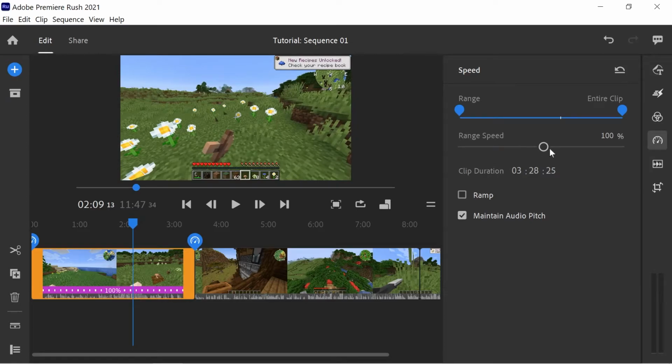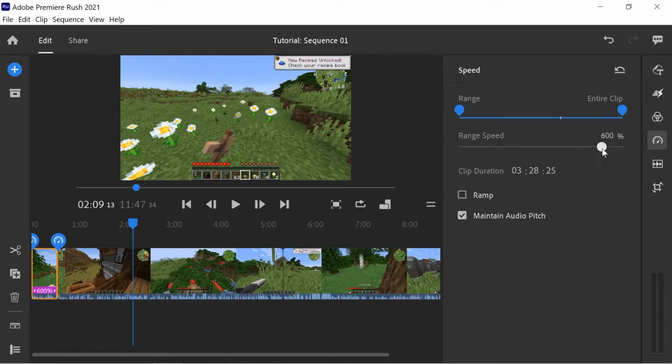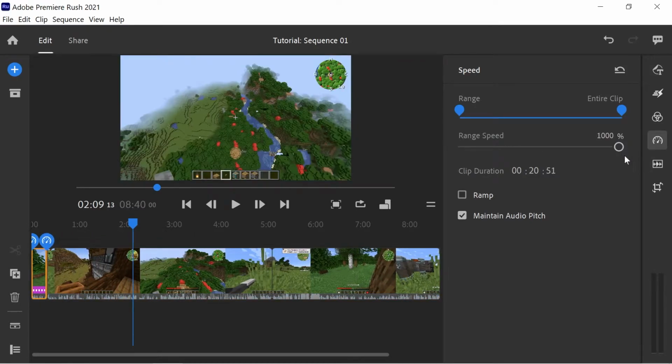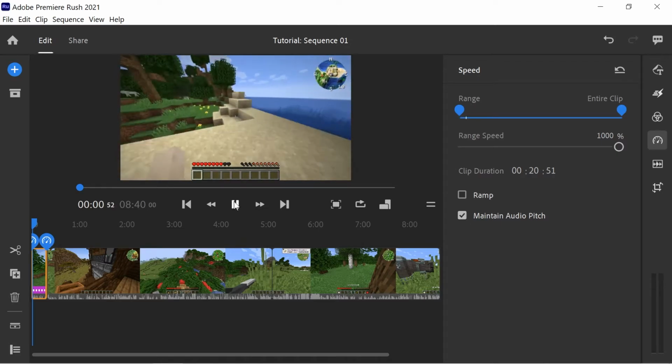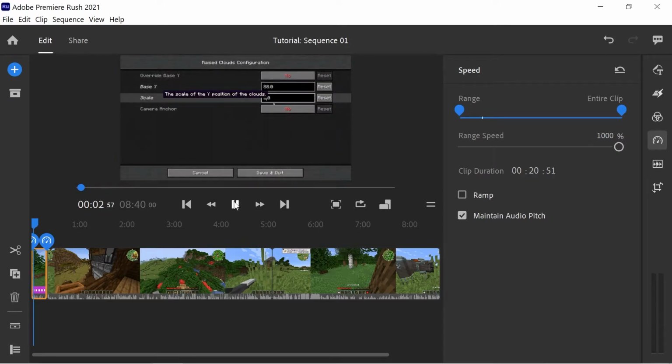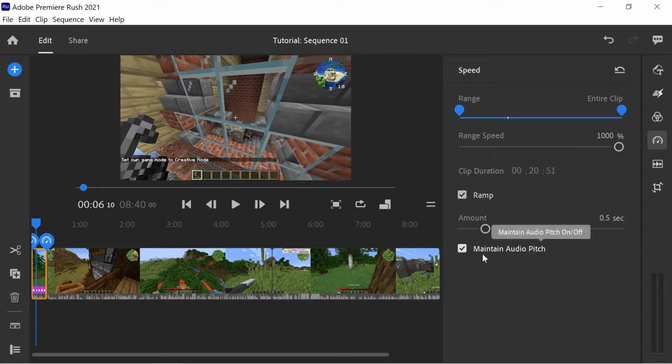Here we could go range speed. And you'll notice that as the speed gets higher, see now this clip is only now 20 seconds long. So if we look at what that looks like, you can see obviously a much, much faster clip. Most of the time you're going to want to keep this button clicked as well, maintain audio pitch.